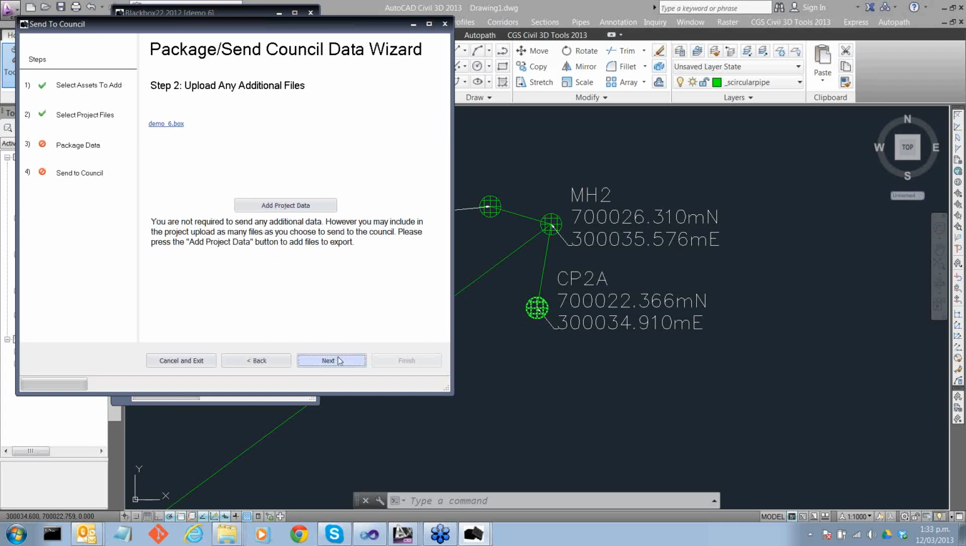And I just click next, go to the next form, and this is where I can add additional project data. So you have image files, CSV files, DWGs, something that you want to send to the council, that you want to show the council. You can input it at this point. ADAC doesn't require additional data at this point, but your council might. So this is the point where you can add it in.